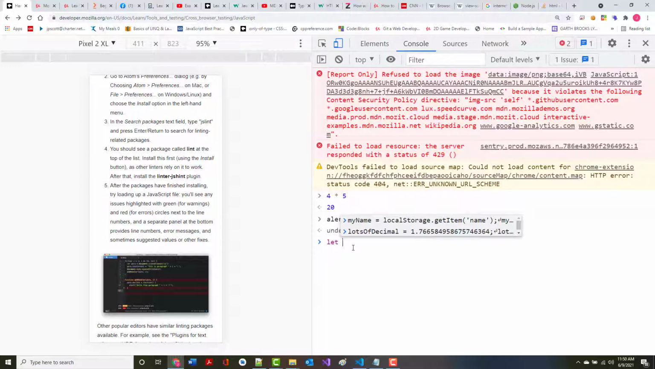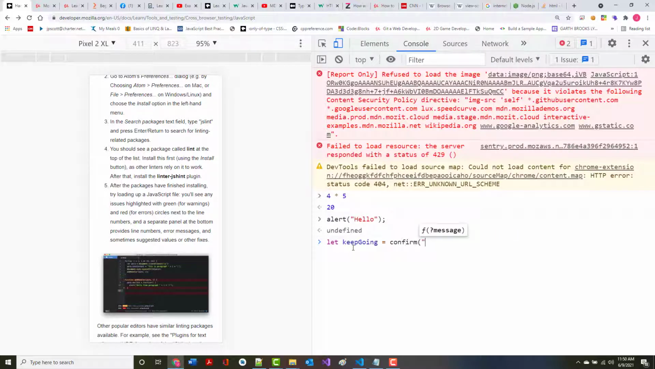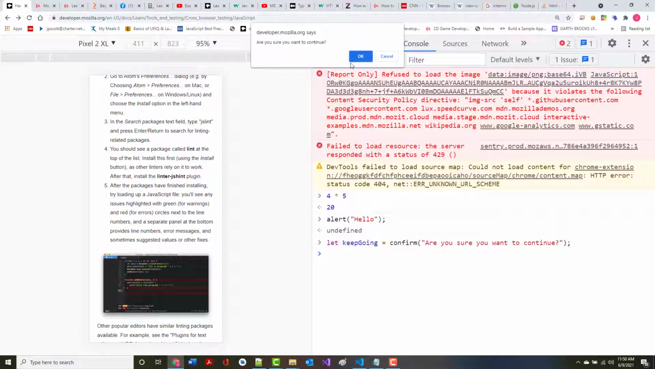I can write a confirm. Let keepGoing equal confirm, "Are you sure you want to continue?" And there's what I get.